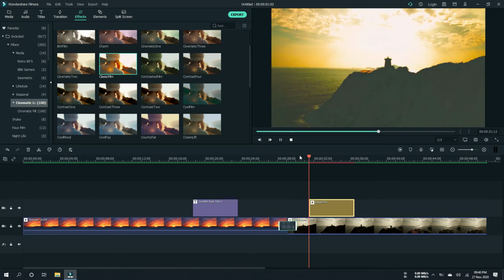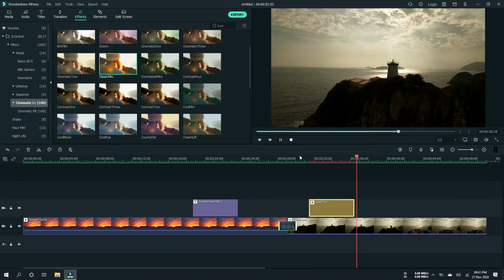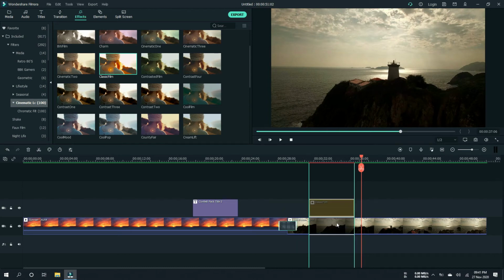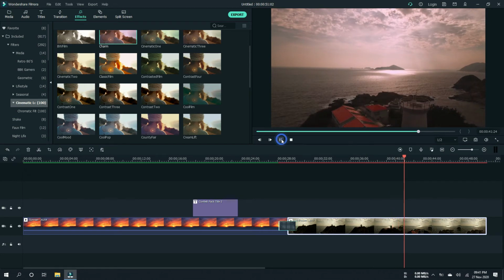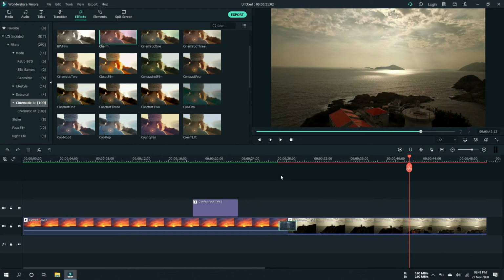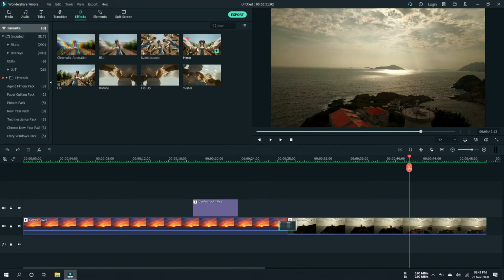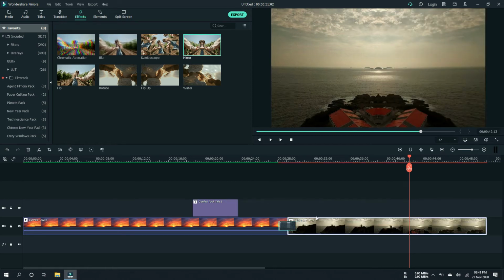The effects can be dropped above the main video clips, and more than one can be used for a single one. But if you directly drop one onto the clip, it would work only for the entire single clip. You can control the intensity of the color effects if you double-click on the effect that is applied on your clip. And if you wish, you can use effects like mirror, flip, blur, and more for some funky looks.